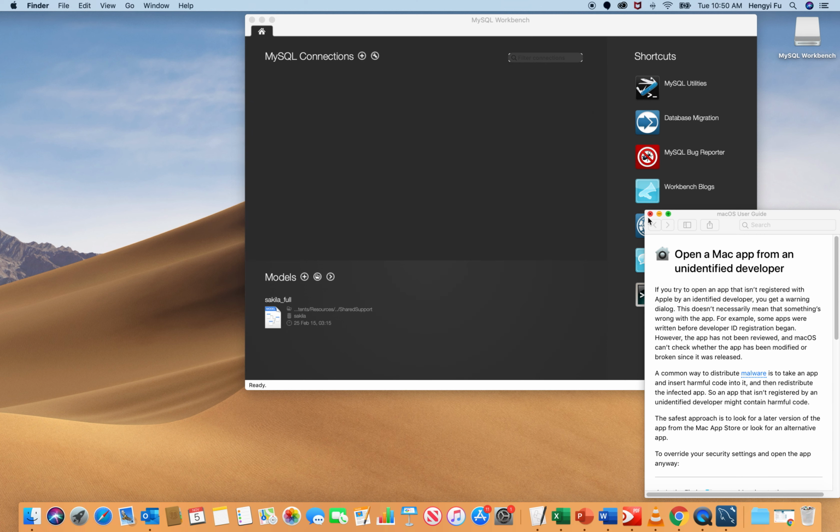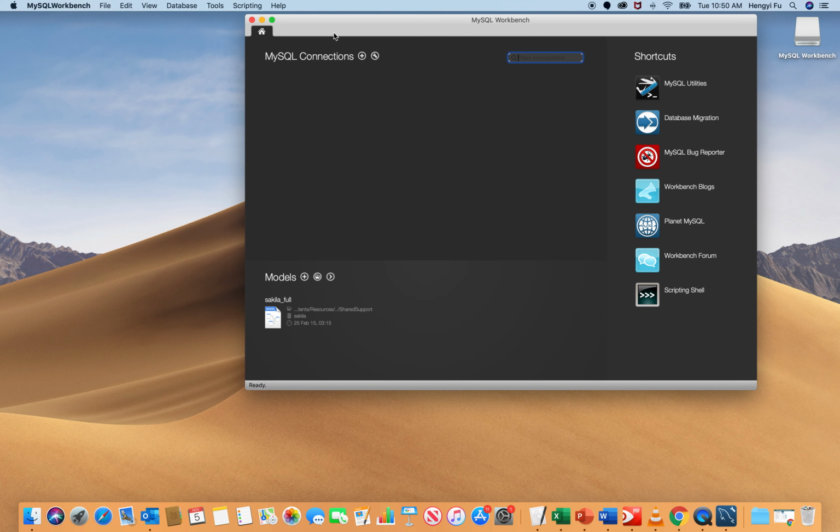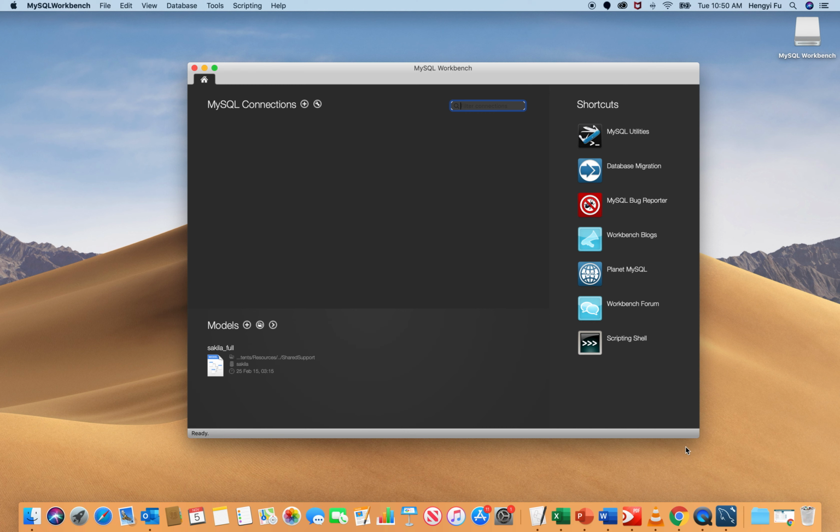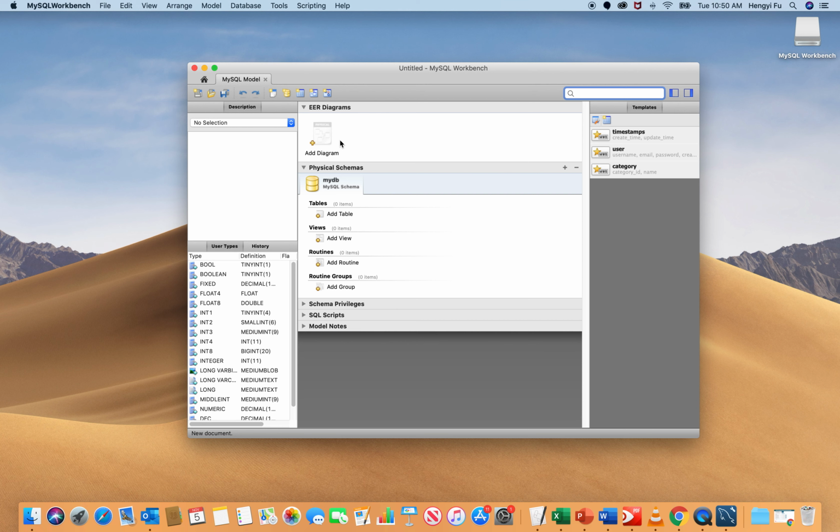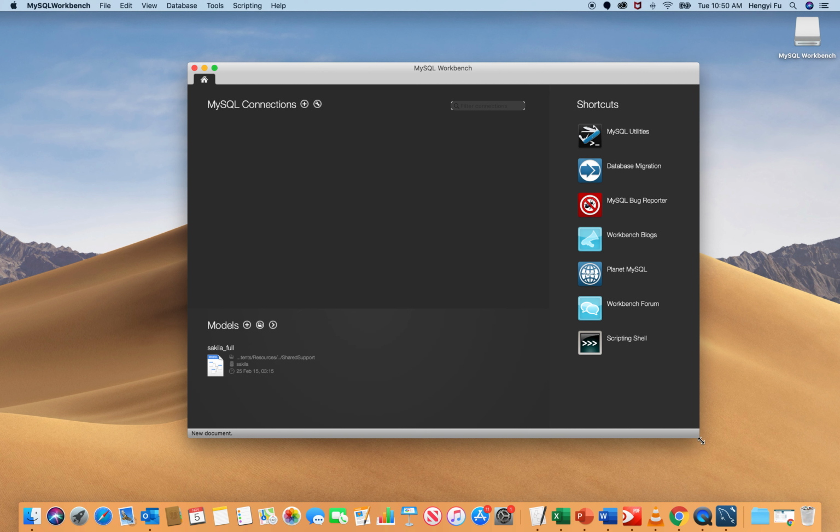Okay, so as long as you can see this window, you are done. We will need to use the model part for assignment 3. So you need to create a model and EER diagram here, but now you don't need to worry about this. Just make sure you can see this window. You can open MySQL Workbench. The first part is actually for MySQL queries, which is not a requirement for this class. We will use only the second part.